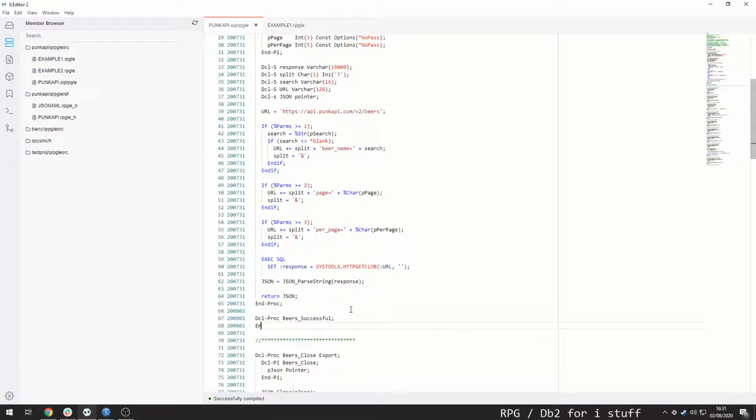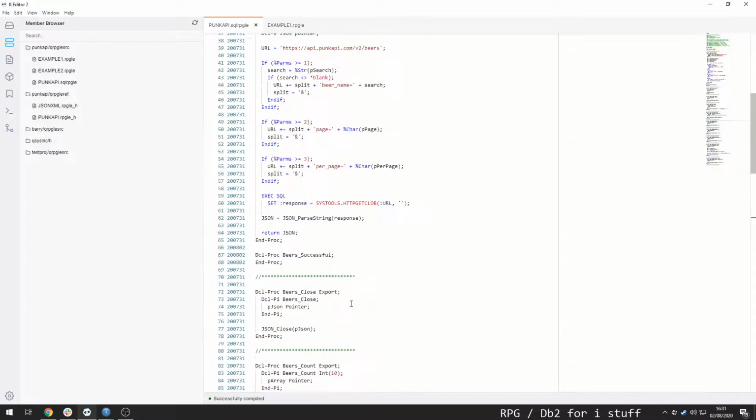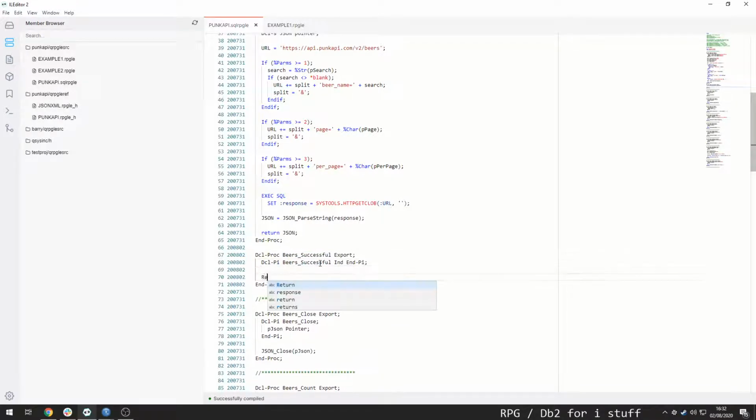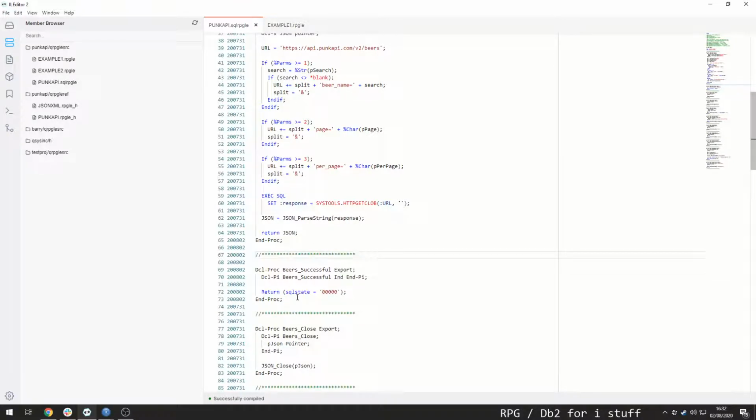And I'll show you why in a minute. So there's, oh, I scrolled down. So there's our biz successful. And of course it needs to be export. And all we're going to do is a double PI, biz successful, and it's going to return an indicator and PI. Return SQL state equals all zeros. Of course we could use star zeros as well, but I personally don't like to do that.